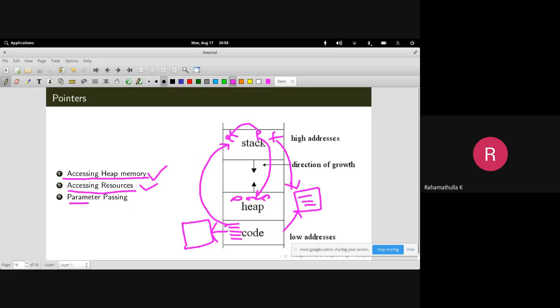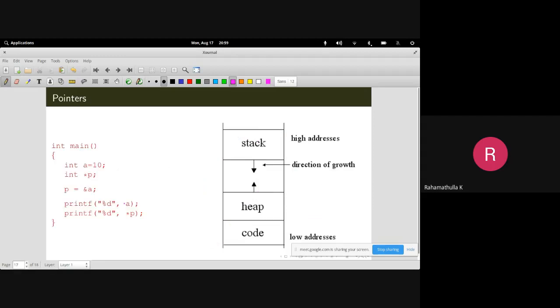Then another usage of pointers is for parameter passing, which I think you know about. So that is pointers. Now let's see how we can declare, define, etc. pointers. So a small code: int a equal to 10.